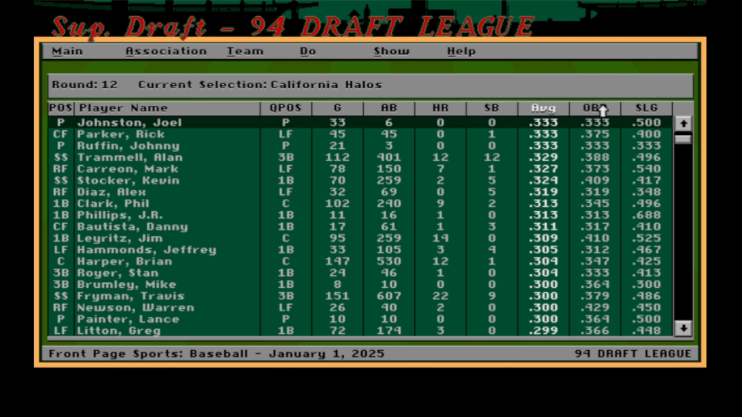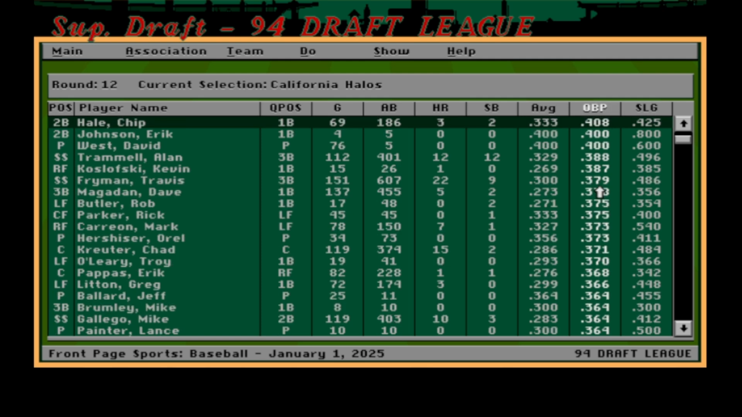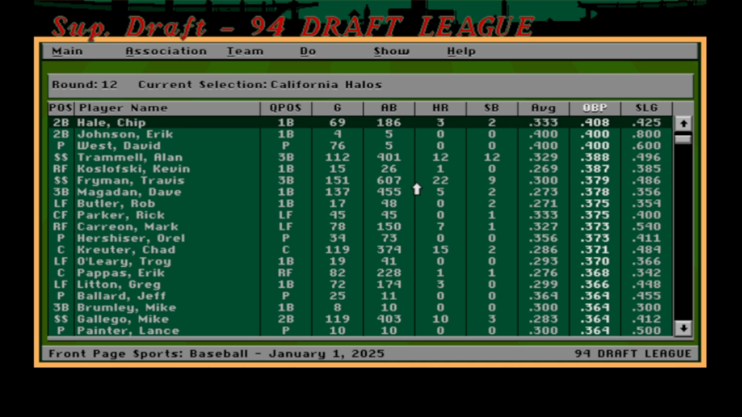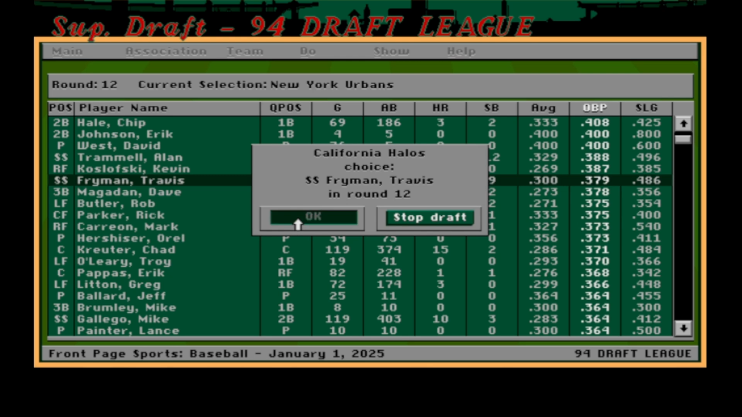All right, but you can look at on-base, slugging. Let's look at these briefly here. Scroll up a little bit. Yeah, these are all... It looks like Fryman's the guy, right? That's where I'm headed. Travis Fryman, shortstop and third base. Okay.